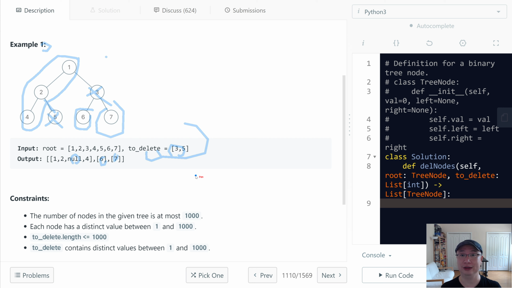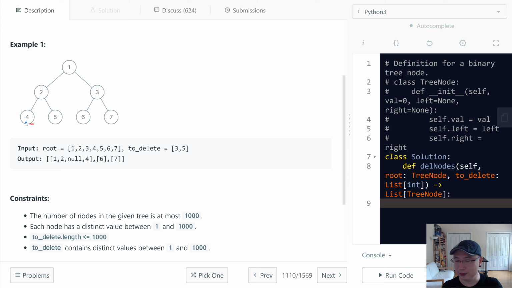Today I'm going to use DFS to traverse every node one by one, and I would like to use the bottom-up approach, so checking from the bottom first. First, 4: is it to delete? No. So 3, no. 5, yes, so I delete 5. So 2, no. 1, no. And then this one, 6, no. 7, no. 3, yes.